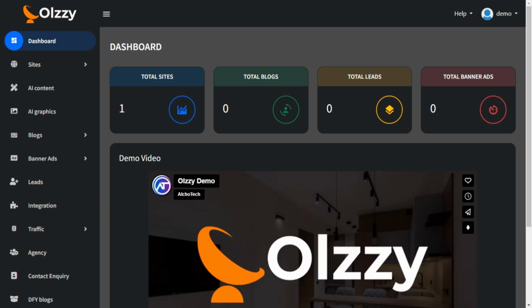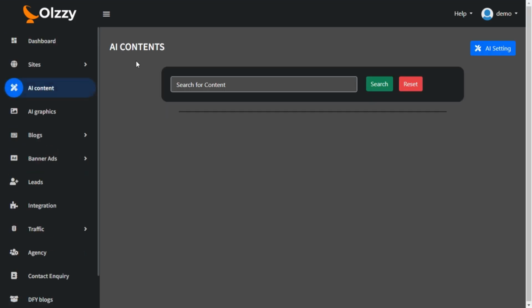In this tutorial, we are going to show you how to use the AI section in Olzee. Go to the left side menu and click on AI content. Now you are on the AI content section.